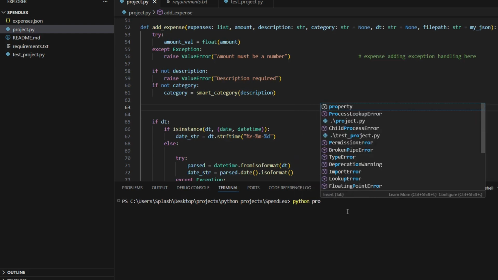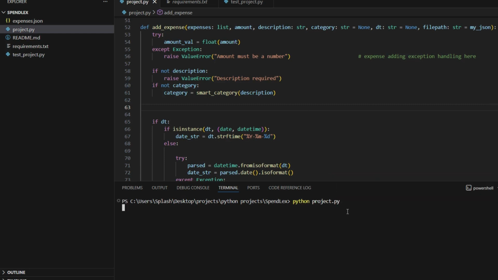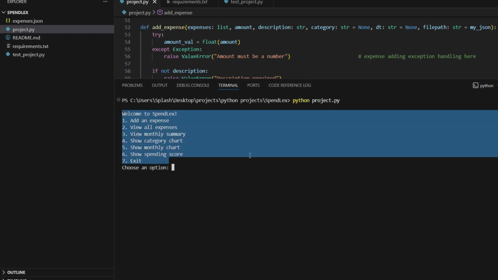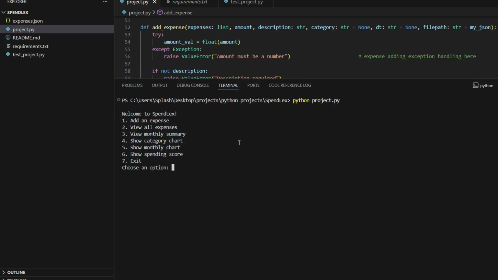This project is basically a CLI based expense tracker. So here you can see all your CLI menu. So I'll just add an expense. So I'll put a random amount, 400, food. So I have this function called smart category. So if I leave this option blank, it will automatically generate a category and put it here. But I am going to put it as groceries.